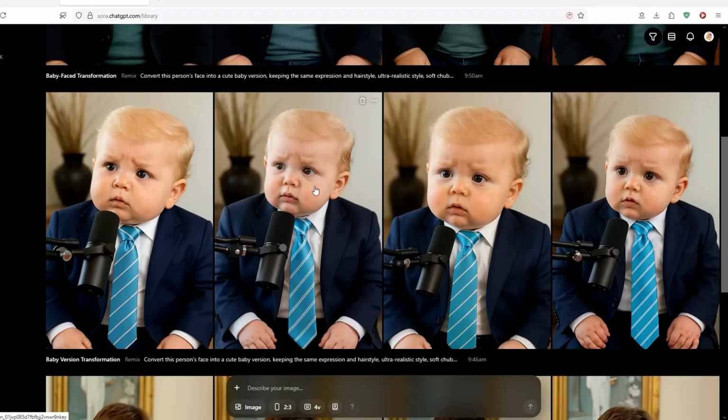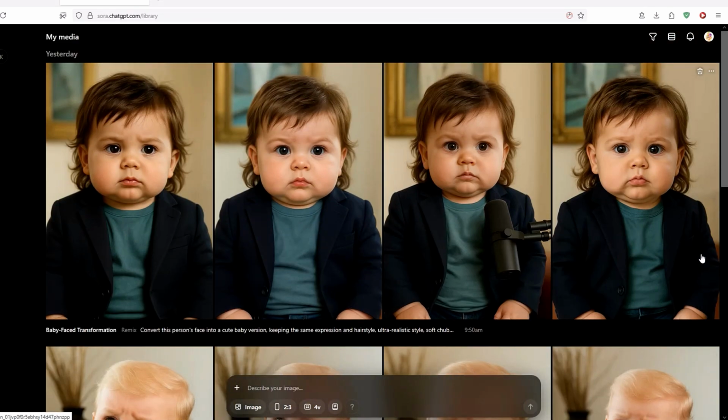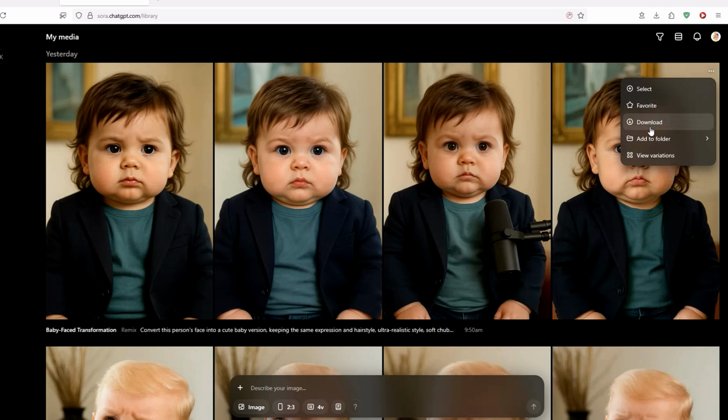So you can see that in just a few minutes, I got 4 images generated and all 4 images are really amazing. So in the same way, I'll convert the other character's image into a baby face too using the same prompt. And from these, whichever image I like the most, I'll download it.